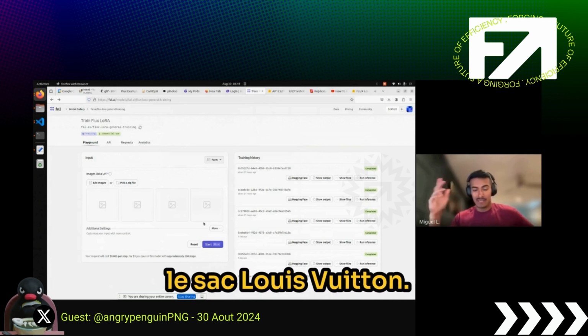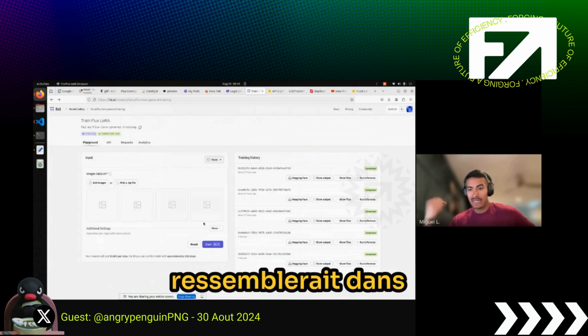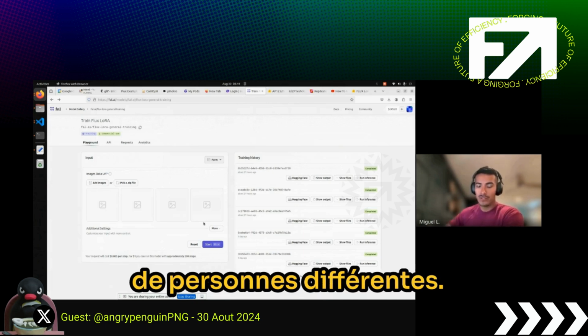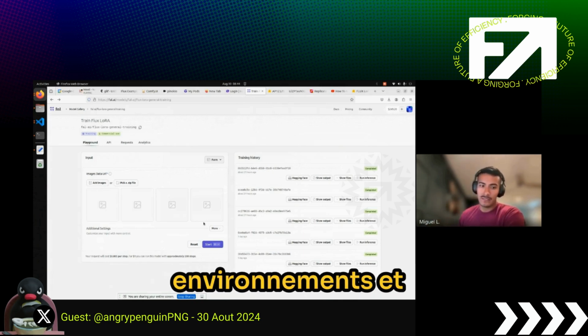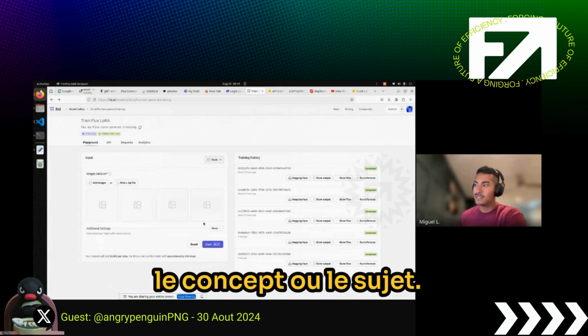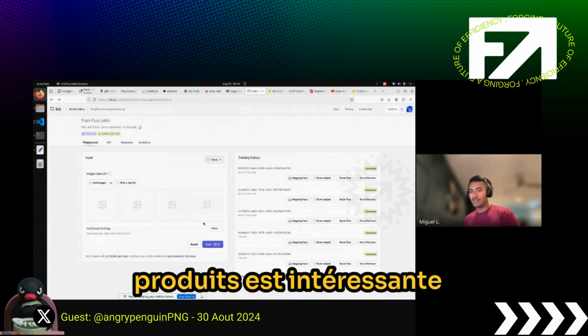Like I mentioned, the Louis Vuitton bag. And maybe they want to see how it would look in different advertisements. You could test a variety of people holding the bag in different environments and different styles. And again, it'll learn the concept or the subject very well. You can also train on people, but I think product photography is an interesting one right now.